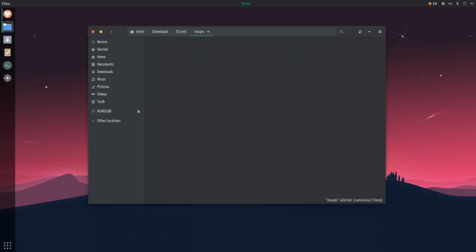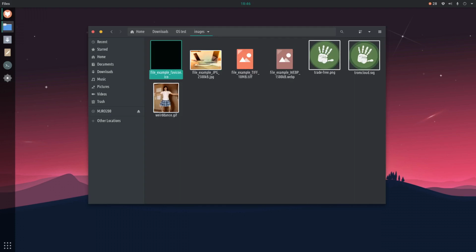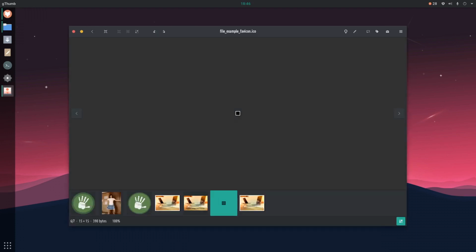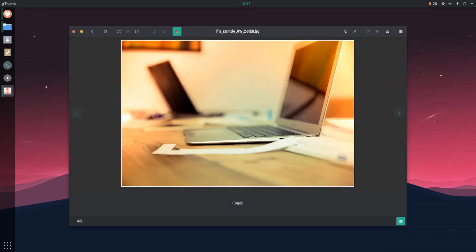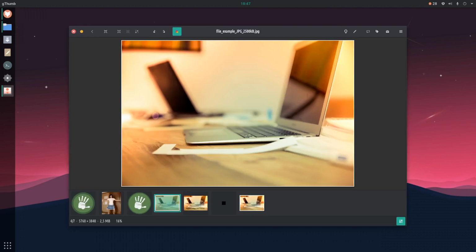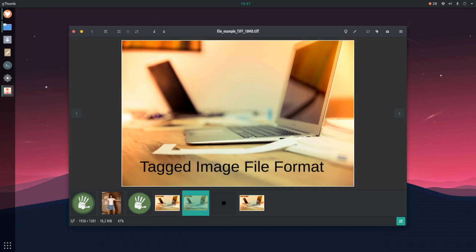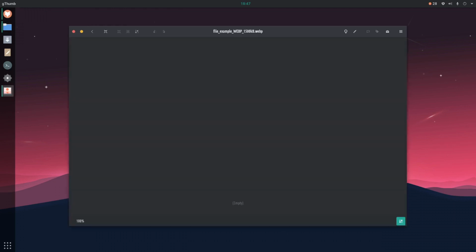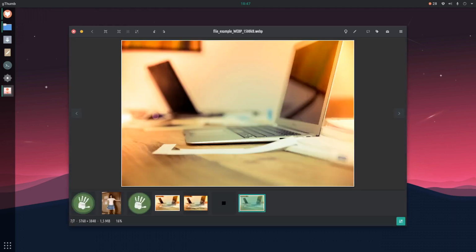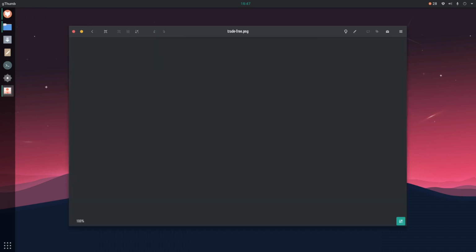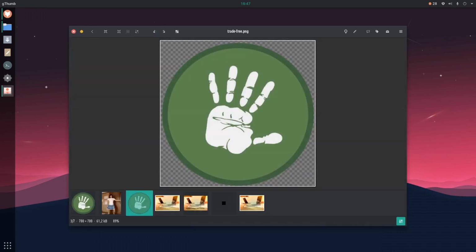Okay, images. Let's see the icon. It opens up with the image application. Okay, so that one perfectly fine. JPEG, perfectly fine. TIFF, with the same photo viewer and editor, perfectly fine. WebP, again works. The PNG file works very well.